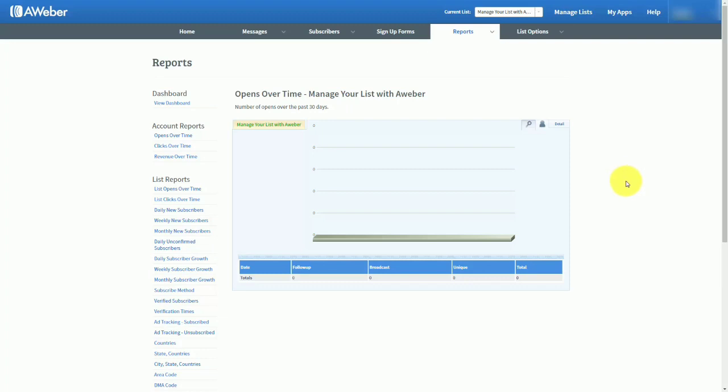Welcome back. You are now looking at the Reports tab inside of Aweber, and what you'll notice is that in this Reports tab, if you go to the Individual Reports link, that'll bring you to the Reports dashboard. There are two sections of the Reports dashboard. You can look at your account overall, or you can look at the individual statistics for one particular list, which is the one you have enabled in the right-hand corner.